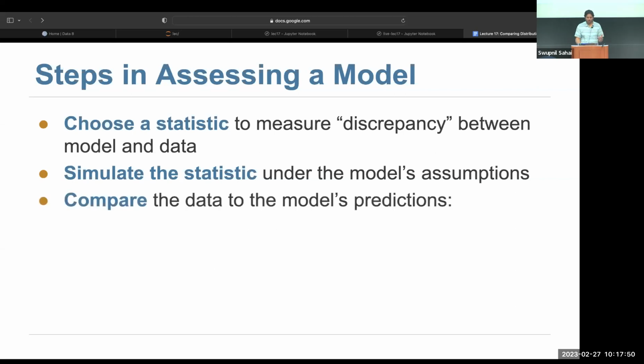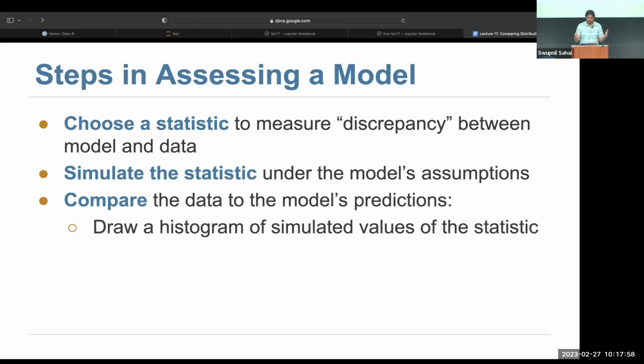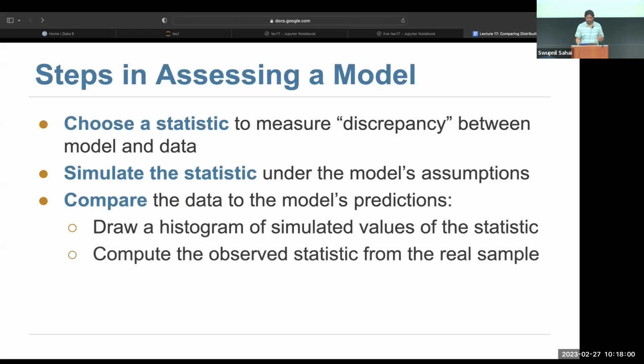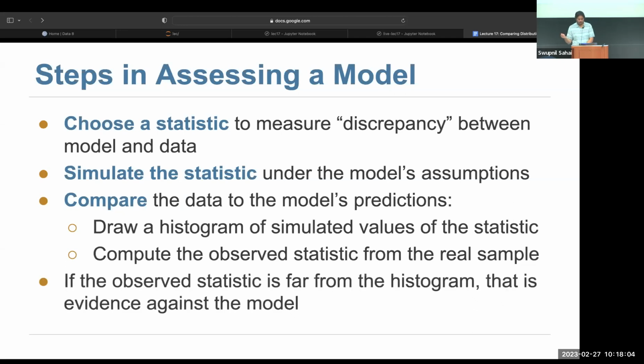And then once you've done that, you can compare your actual data that you observed to the predictions of the model, basically the simulations. The way we do this is we draw a histogram of the simulated values, and then we calculate the observed statistic from our actual sample, and see how far that is from the histogram. So we did that process two times on Friday, and we'll do that again today. But this is the general set of steps that we're going to follow whenever we have some model of the world and we want to see whether it's actually true.